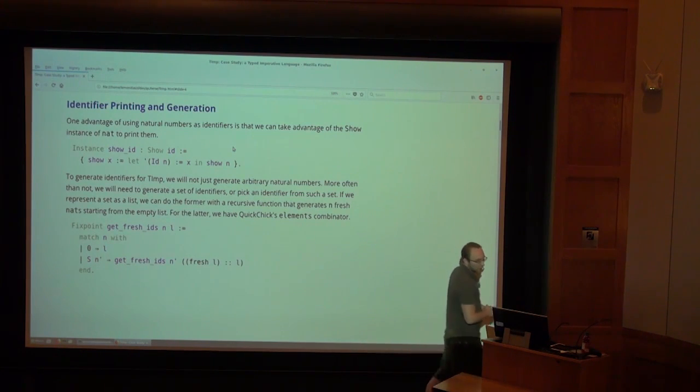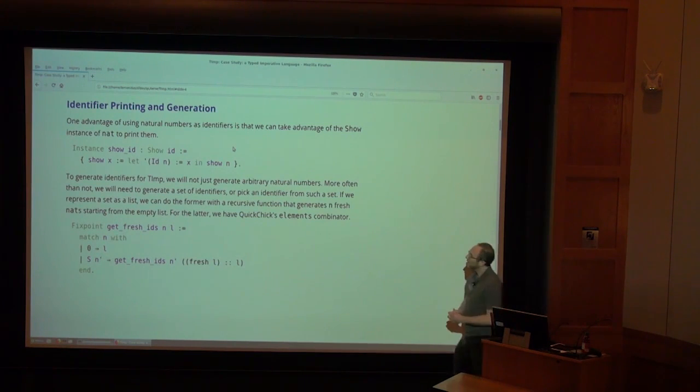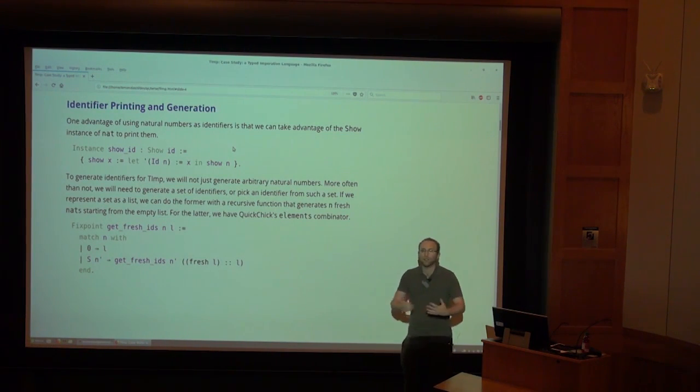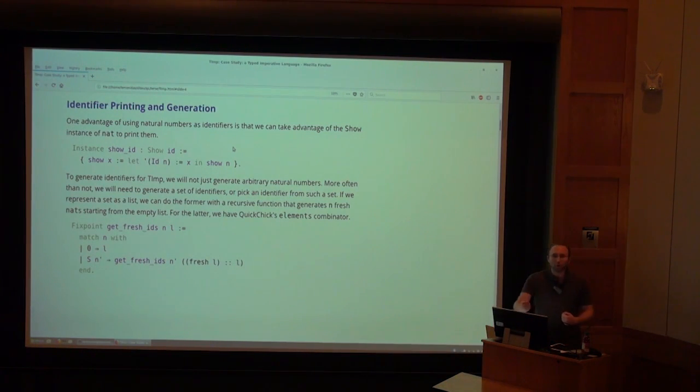We have our first choice. We could just generate arbitrary natural numbers and produce identifiers through that. But that way is not actually what we're going to need. Whenever we have a context of already existing variables, it's highly likely that we're going to want to pick one of those variables to start playing with. If you have a variable that you've already assigned to, you're much more likely to want to keep using it.